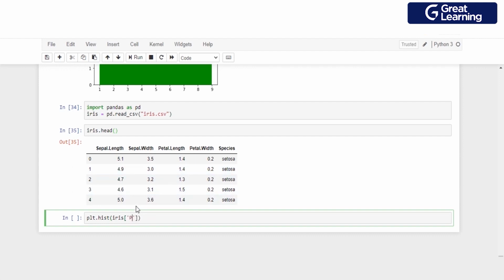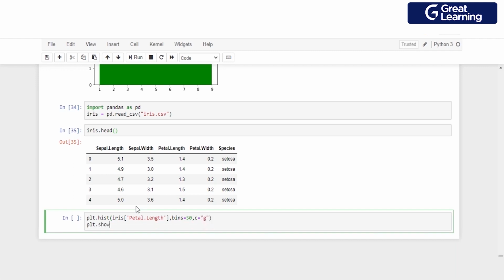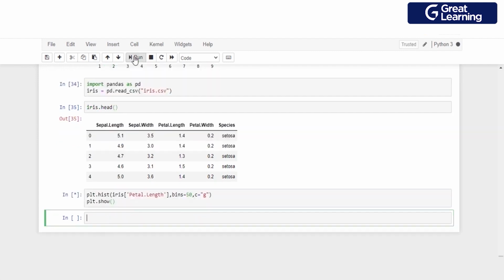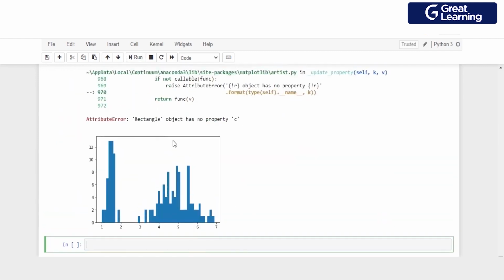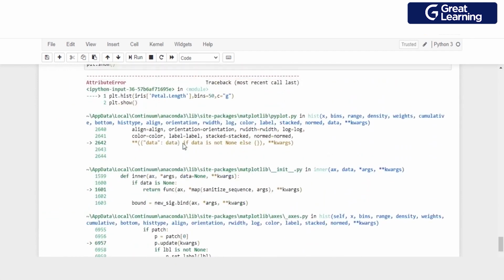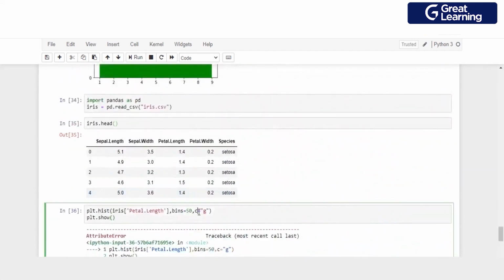So the name of the column, let me keep this to be small, it'll be petal length. And I'll set the number of bins to be equal to, let's say 50. And after that, I'll set the color of the bins to be equal to green again. And we can just go ahead and show out the result. So this should be color and not C. I'll keep it as color.